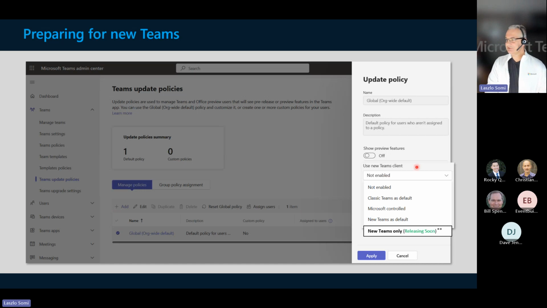You will see the new Teams client options. Right now, you will see 4 items there: not enabled, classic Teams as default, Microsoft controls, new Teams as default. Now, there will be a new one coming pretty soon called new Teams only. So let's talk a little more about this. You can control this in Teams Admin Center, as I mentioned, or in PowerShell. Both capabilities are available.